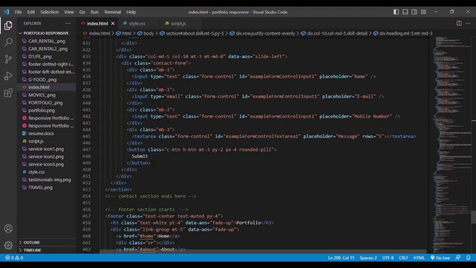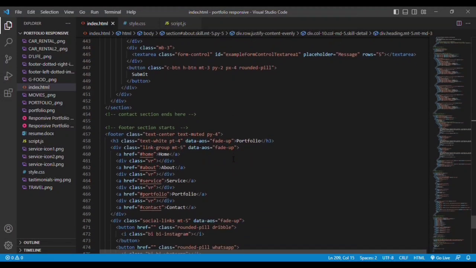And the submit button. We have used Bootstrap so that it reduces most of the CSS work. You can see here also rounded-pill. It is one of the CSS classes that we have used here.